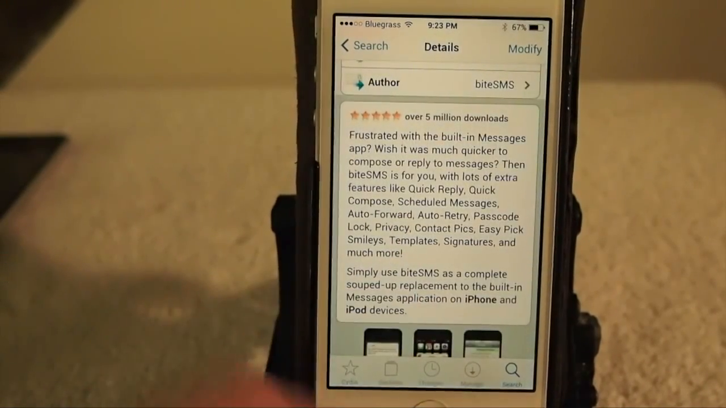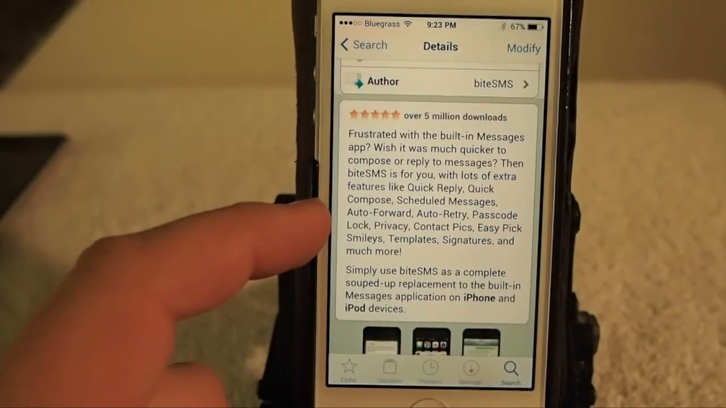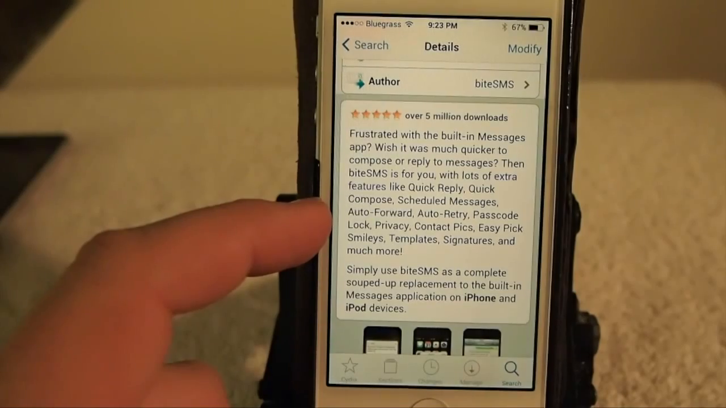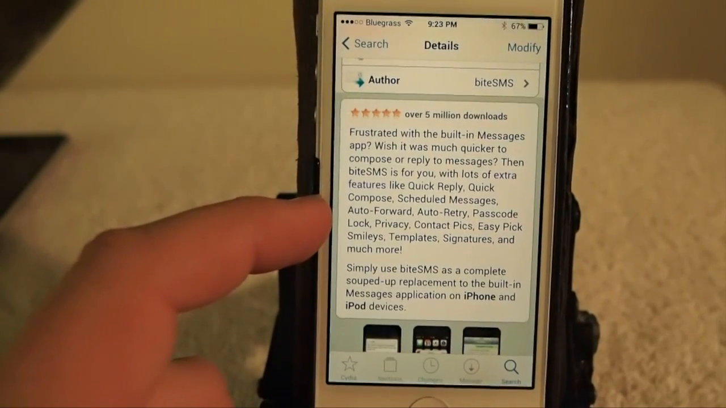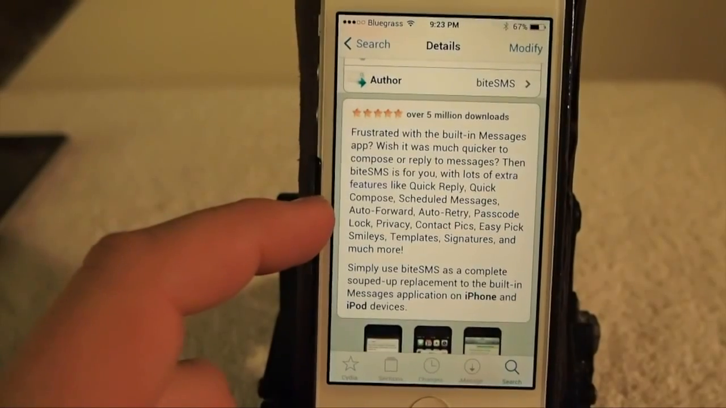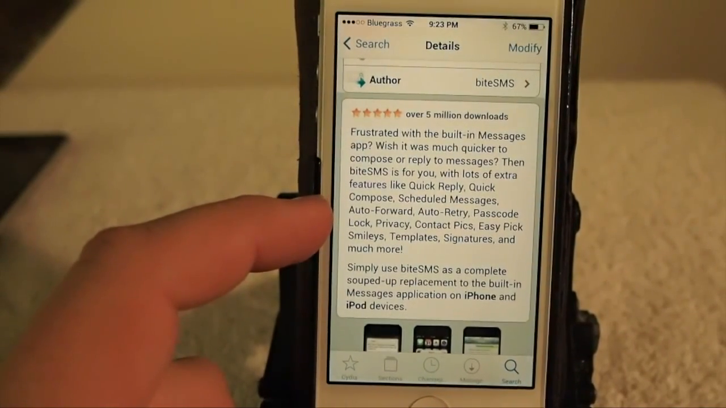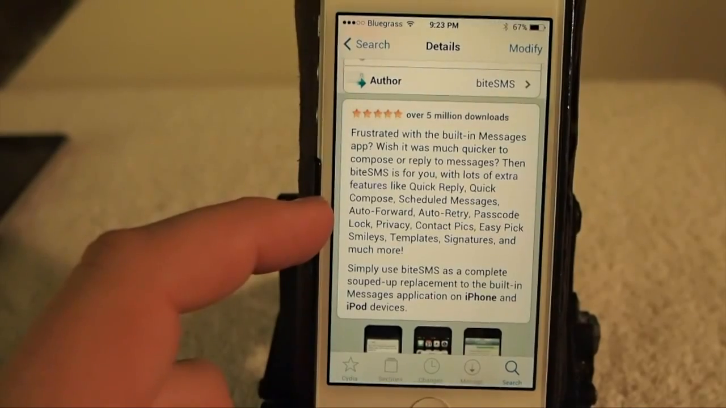You got quick reply, quick compose, and scheduled messages, which is one of my favorites, because if you've got a birthday, anniversary, or something like that that you tend to forget, just simply put it in your iPad application and let it go. It'll do its thing when it's supposed to send the message. And you got auto forward if you're going to be out and about and you want to forward them to a different mail or something. That can be done. Auto retry.